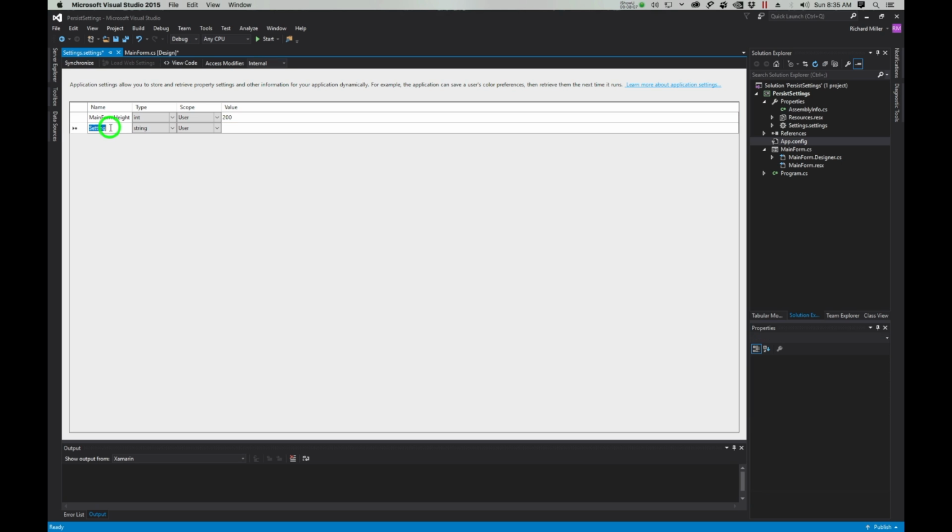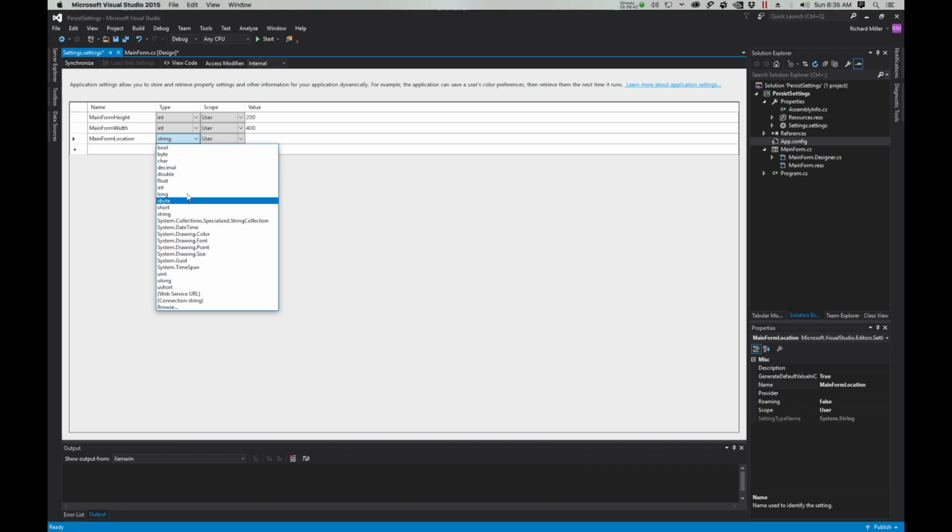Doesn't really matter. Now the next setting name I'm going to create is main form width. And I'm going to make that an integer as well, and I'll make that 400. The next one I'm going to create is main form location. Now the location property, as you'll see in a second, has a little bit of a gotcha, but form width and form height are pretty straightforward. The form location is actually a point, so you have to come down here to System.Drawing.Point.